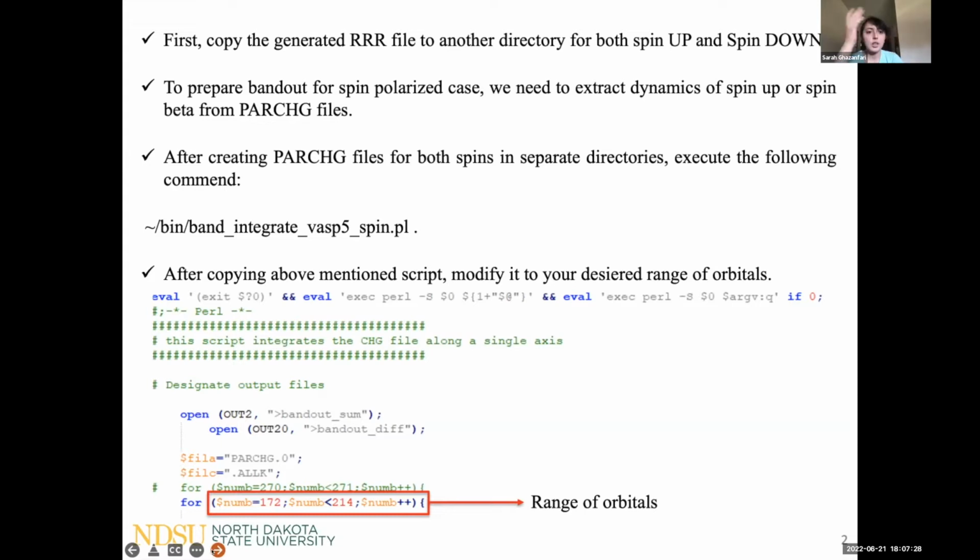So after creating the partial charge files, as previous speakers explained, we need to execute this Perl script. Actually, we need to first copy it and then execute this. This script lets us extract the dynamics for the spin up and again for the spin down, actually separately.